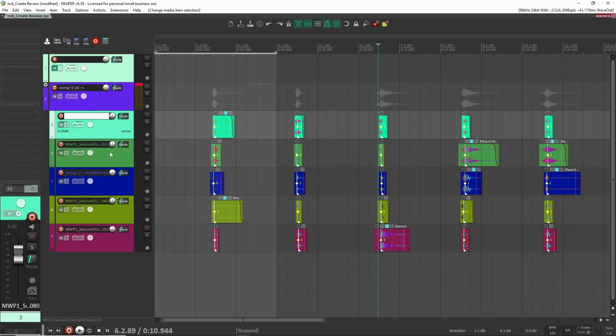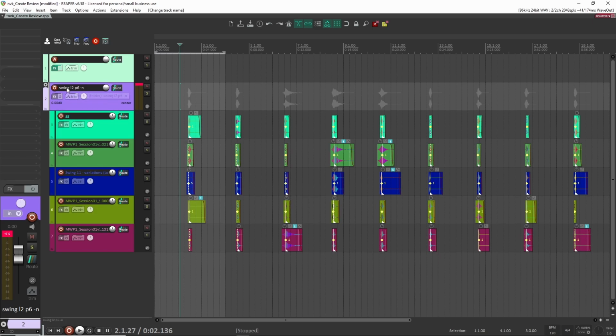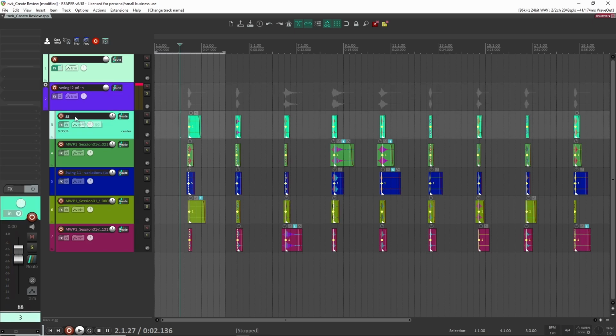But what you can do now is, because these are all in a group, in this NVK group here, you can see that NVK is going to search for swings. L is for the length, which is going to be 2 seconds or less. P is the pitch, so it's going to be pitch 6 semitones up or down. And N is, I think, for normalized.